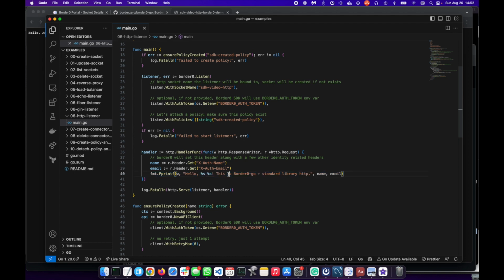As you can see, with just a few lines of code, this listener function, we created a socket with the name of our choosing, and we attached some policies to it, which enforced SSO authentication, and not just SSO authentication, but also other rules such as IP addresses or countries or time of day, or even, if you want, webhooks to your own services or PagerDuty status.